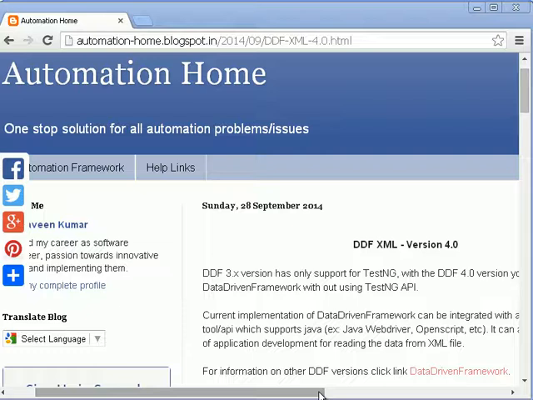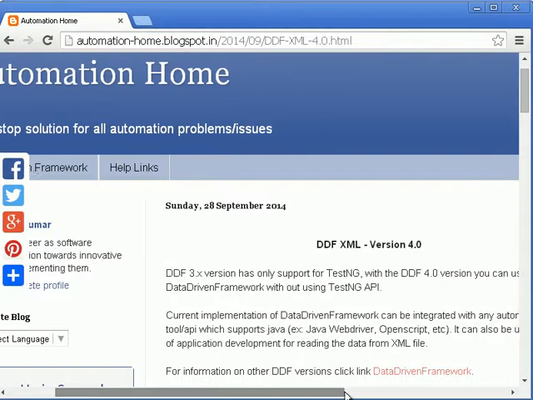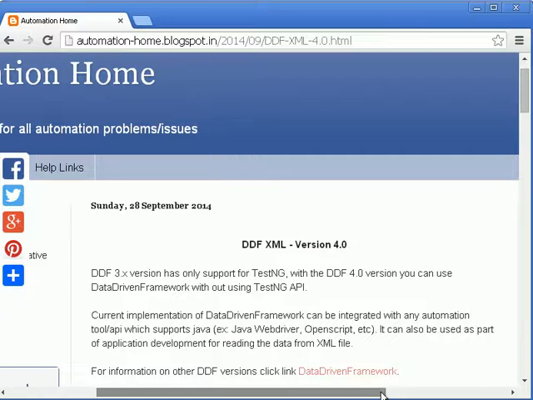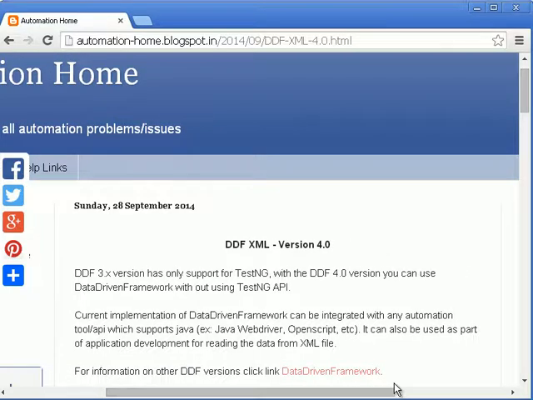Today we have released data-driven framework version 4.0 for XML implementation, for reading the test data from the XML files. Earlier version 3.x used to read the test data from the XML file, but it uses the TestNG API data provider annotation for reading the test data from the XML file.